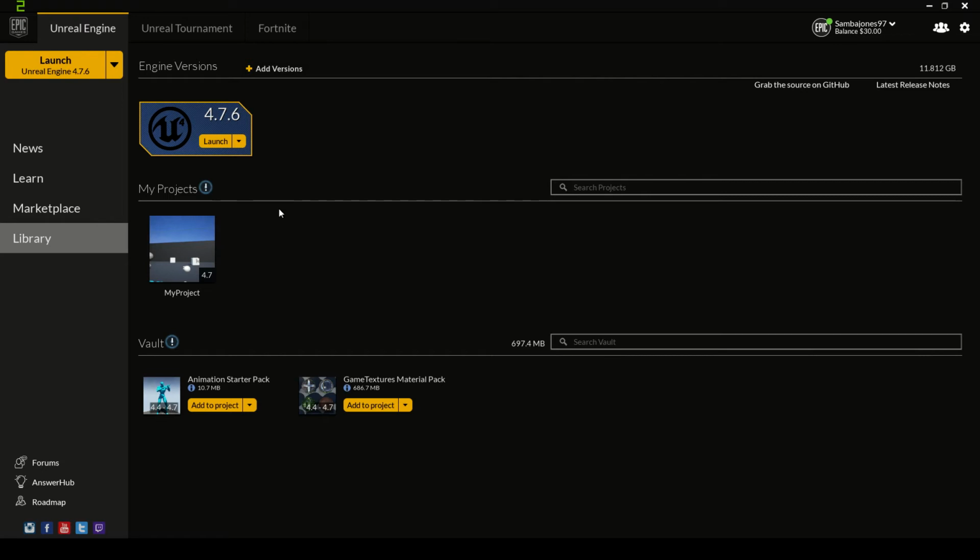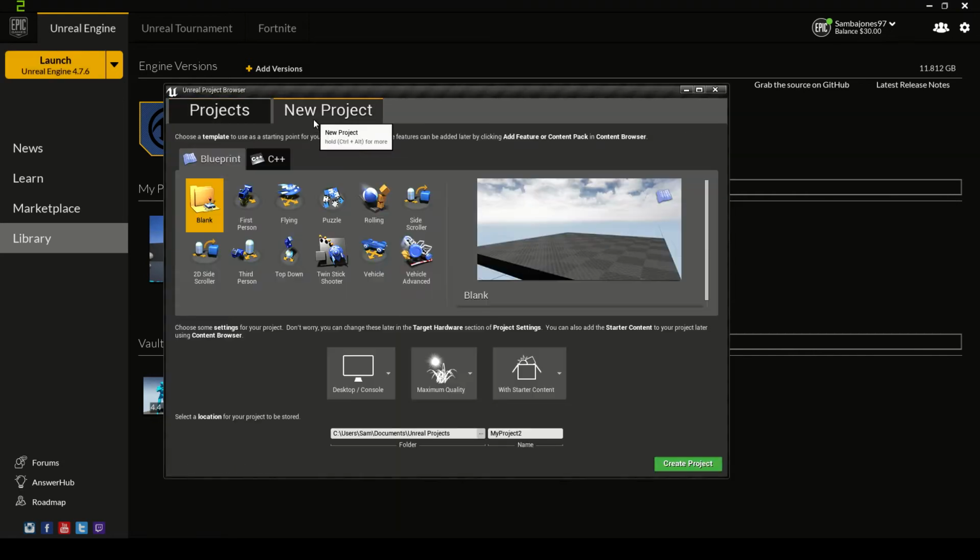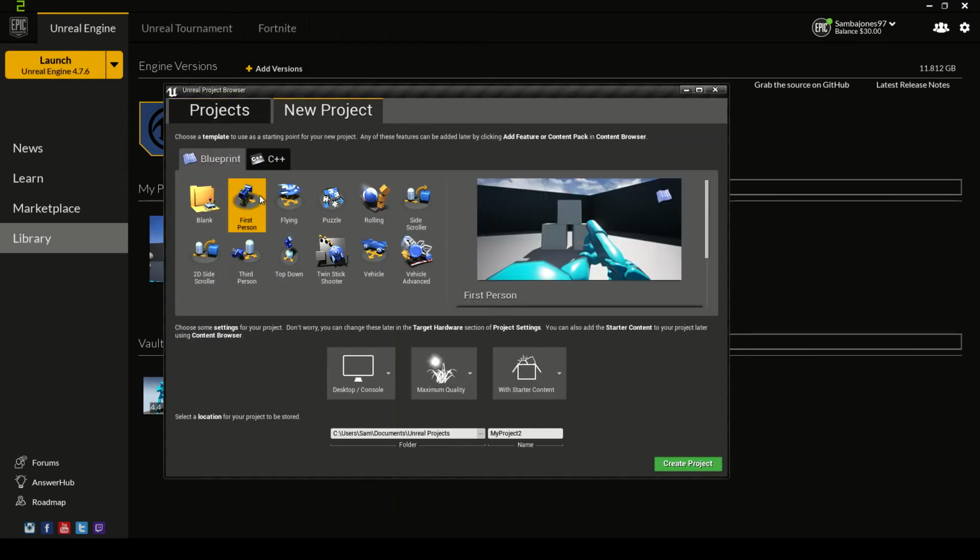Okay, so we're going to go straight into launching the Unreal Engine, and I'm going to teach you how to do a teleportation. I'm going to launch Engine 4.7.6. If you have anything earlier, I'm not sure if everything laid out will be the same, or if blueprints will be the same. I'm going to go to new project and choose first person, and name this first person tutorial.